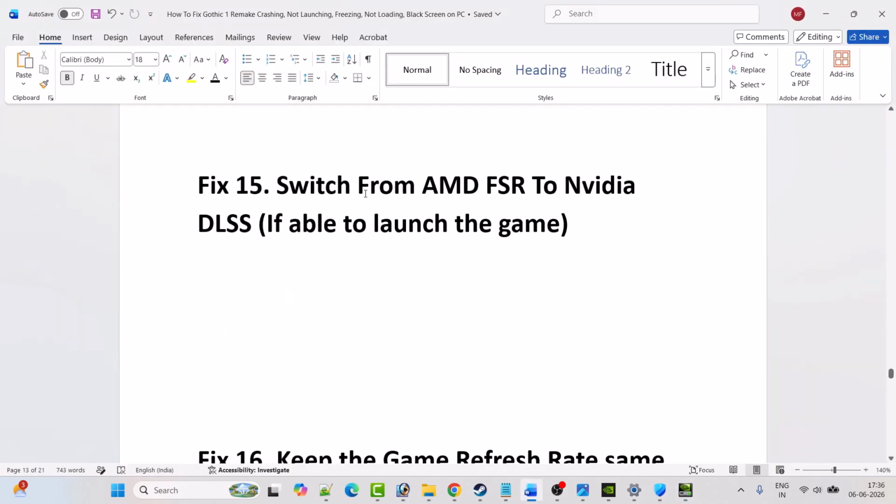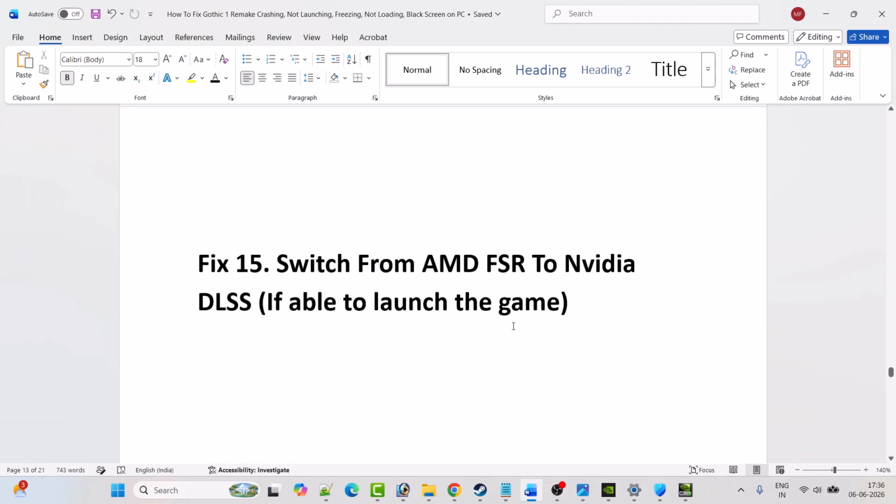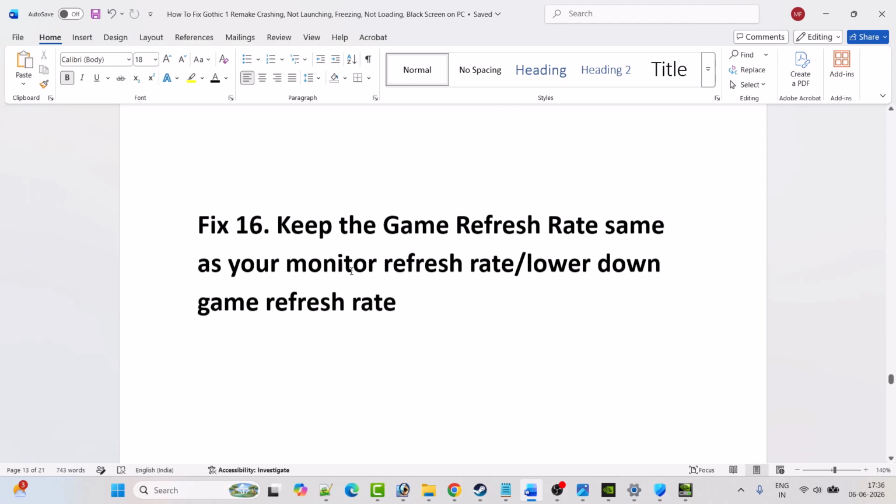Fix 15 is to switch from AMD FSR to NVIDIA DLSS if able to launch the game. So if you're able to launch the game, then you can switch from the AMD FSR to NVIDIA DLSS and then play the game and check. Fix 16 is to keep the game refresh rate same as your monitor refresh rate or lower down your game refresh rate.